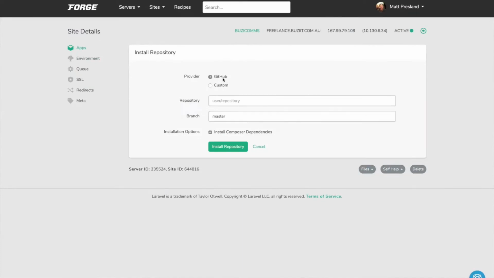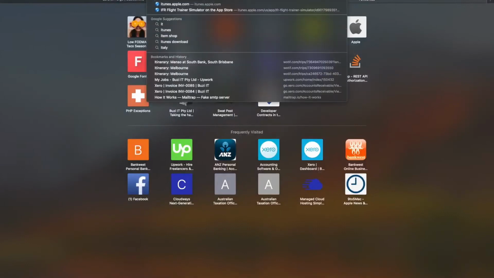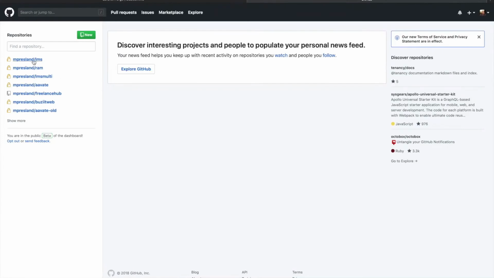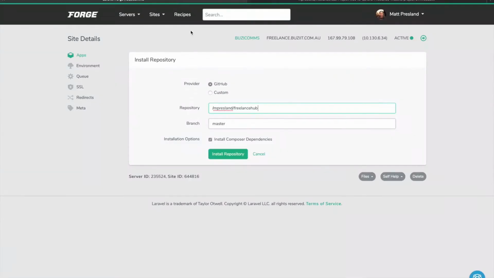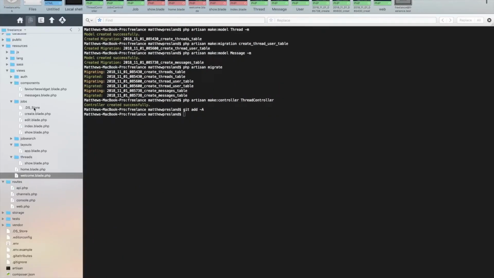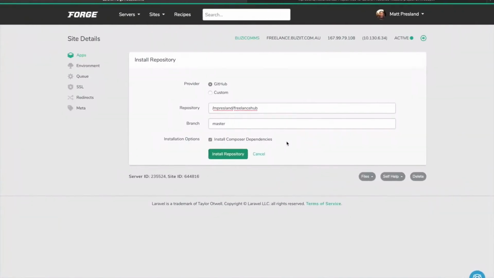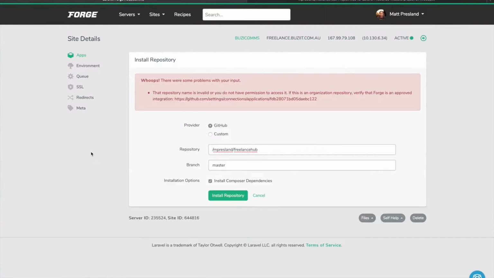So by hooking up our GitHub account through Forge, I think that's what I call it. Let me just double check. So GitHub. Freelance Hub. Yep. Branch master. We also want to install our composer dependencies. So everything that is in our vendor directory will also come with us because we haven't installed that on the server. So it makes it really simple. We can just hit install.